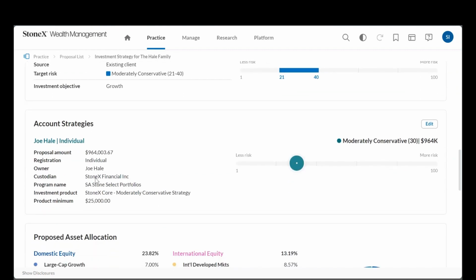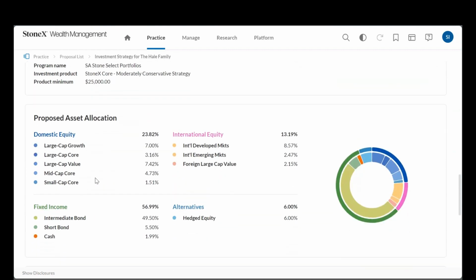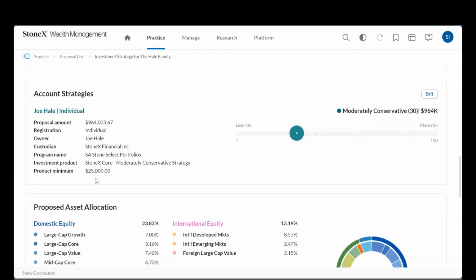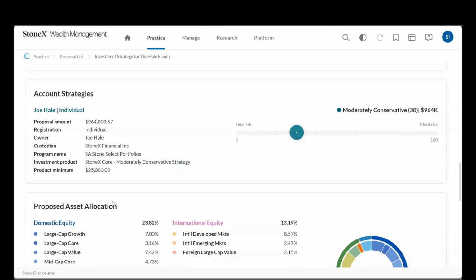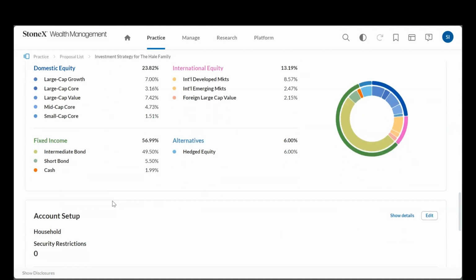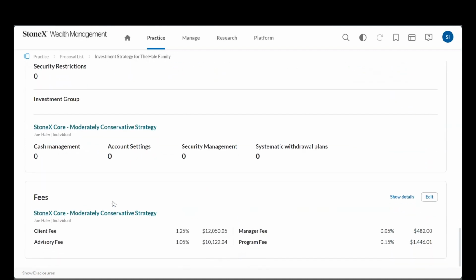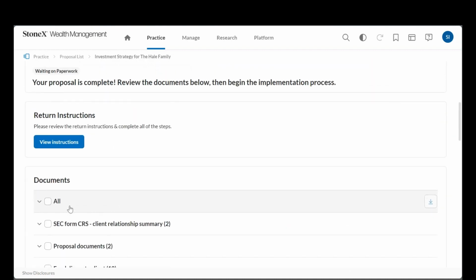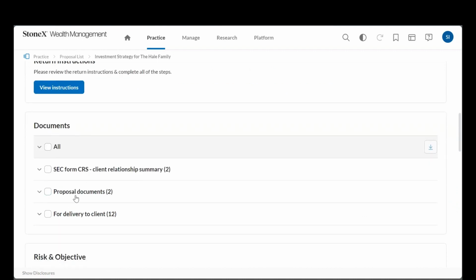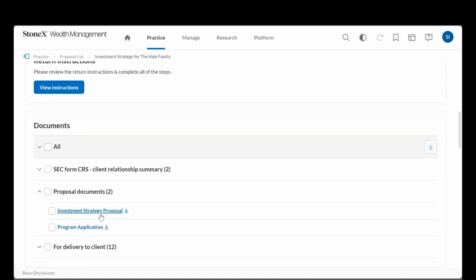As that loads, we can review what we've done throughout the proposal process. We can see our account strategy in the program and proposed asset allocation information and our fees as well. Now that that's loaded, we can go under proposal documents and we can download the investment strategy proposal.